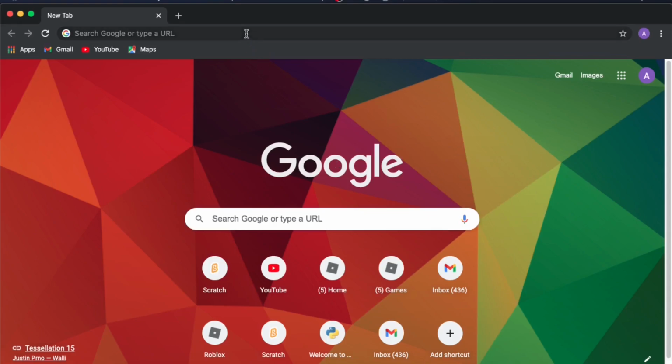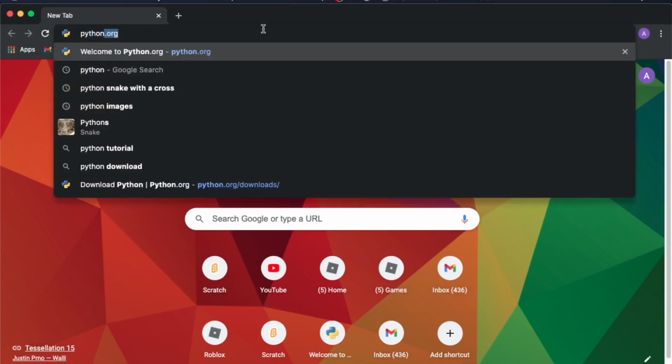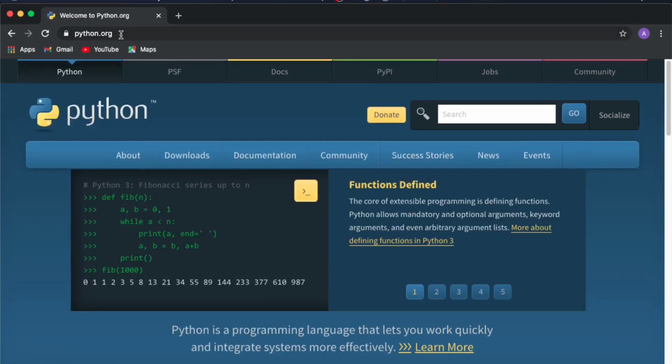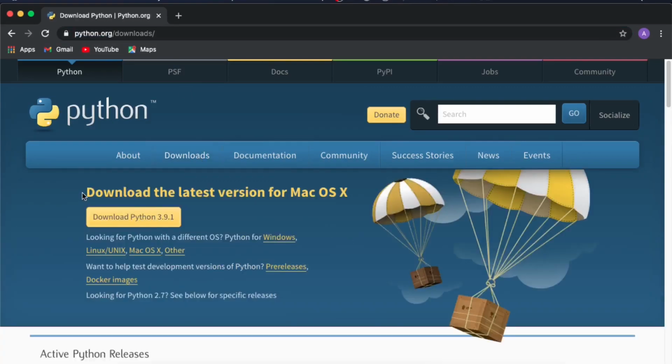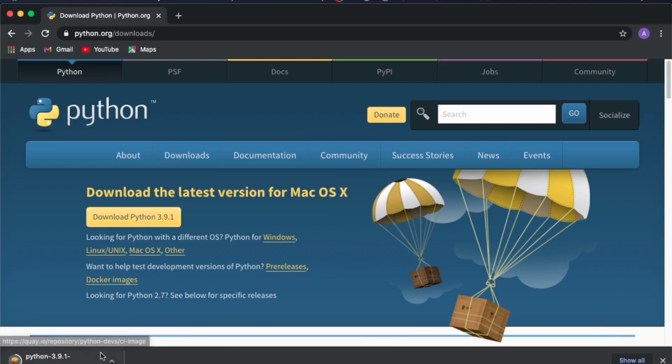Go to the search browser up here and type in Python and then press enter. You load into this website called python.org. Now you go to download and then you click that. Then it will say download the latest version and it will say which type of computer you have. Then it will say download Python and the version. Mine is 3.9.1. If you're watching this in the future, it's probably going to be different. Click that, and you'll see it will say Python and the version you have. You click that once it's loaded.